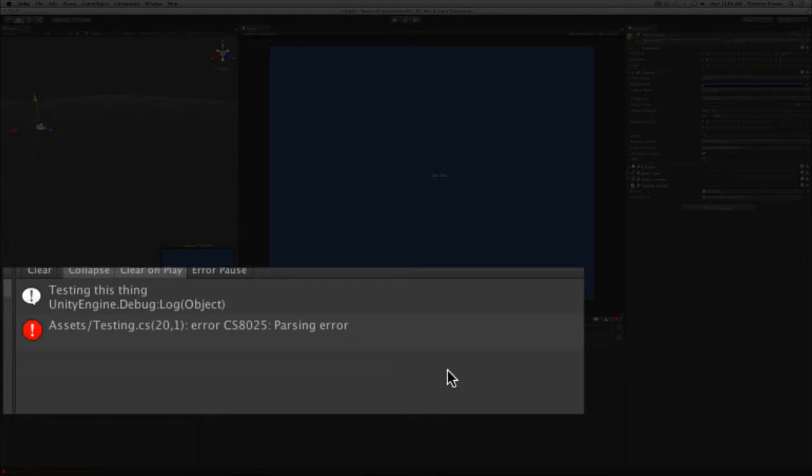All right. What is a parsing error anyway? What does it mean to parse? Well, parsing is what the compiler does when it reads your file. Piece by piece, character by character, it has to figure out what your file means and turn it into bytecode so that the computer can use it. And when it finds something that syntactically it can't parse, it gives a parsing error, right?